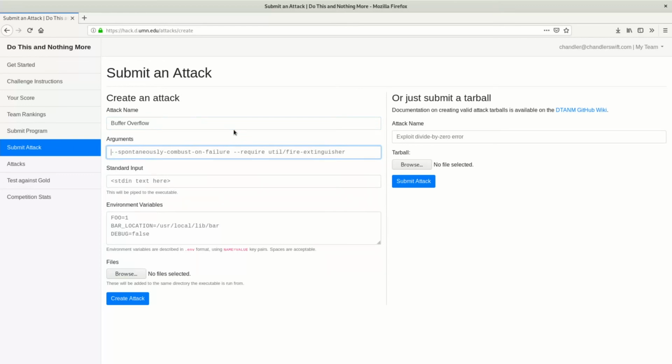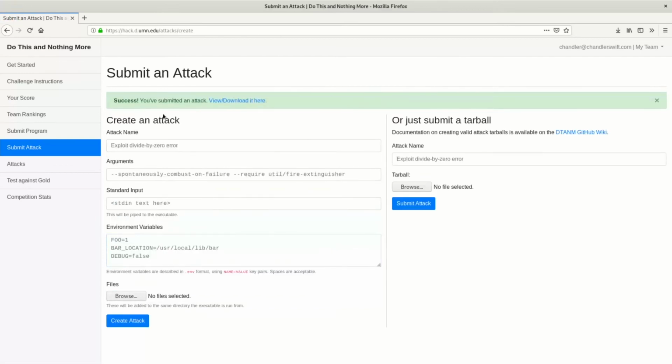And we'll pass it some arguments. So for this, we just want at least 32 characters. I'll give it 40. So there's 40 characters. We don't need any standard input, we don't need any environment variables, and we don't need any files passed in the same directory. So we're good to go. Let's create this attack. Fantastic, we've done it.